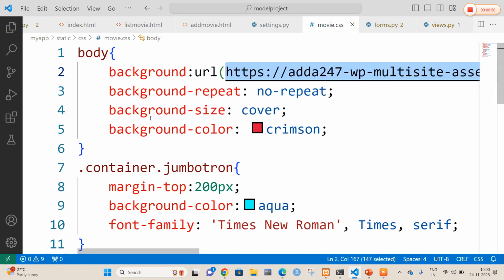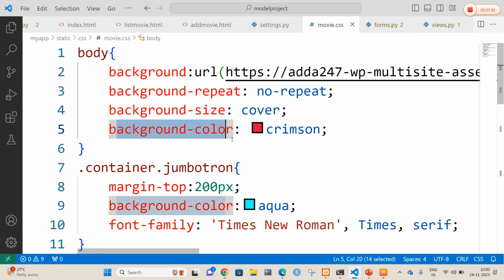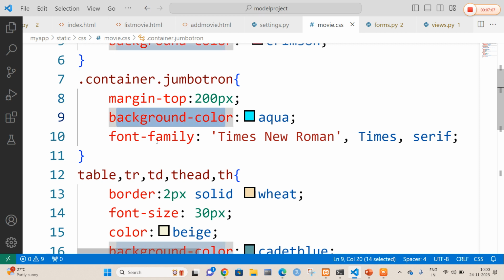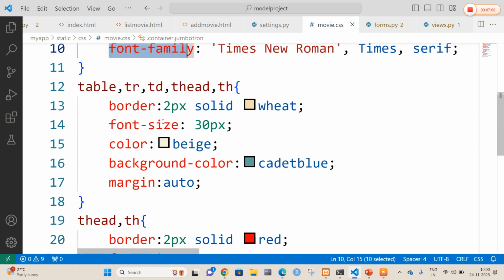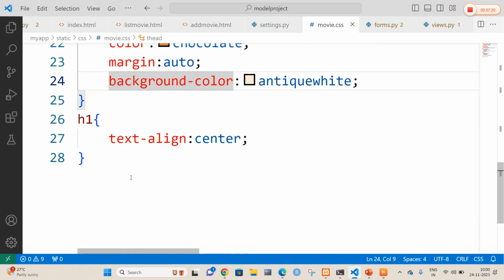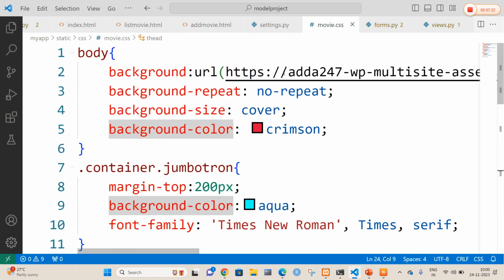So we can change this image, and I am going to add certain stylings like background repeat, background size, and background color. And for the Jumbotron class also, I am going to define margin top, background color, and font family. For table row, table data, and table head, I am going to define certain stylings: border, font size, color, background, as well as margin. And for table head, border, font size, color, margin, and background, and also for the h1 tag. So this is the movie.css file.